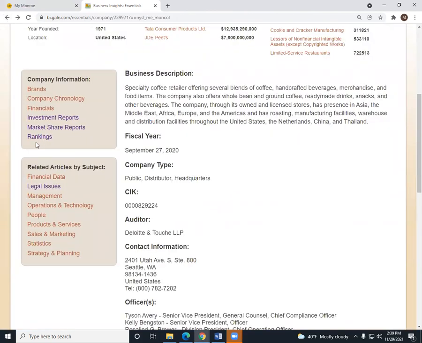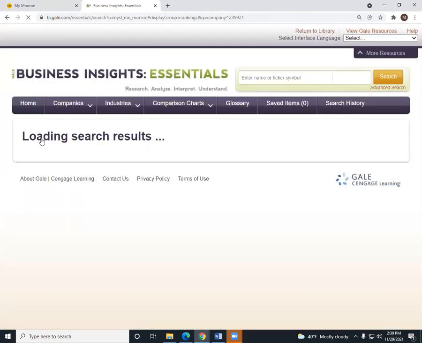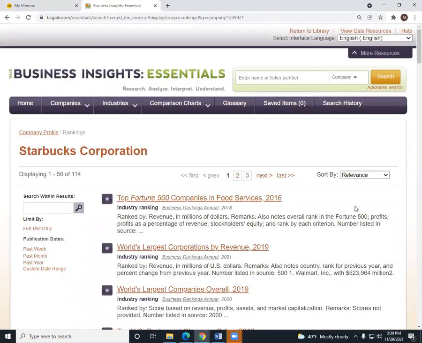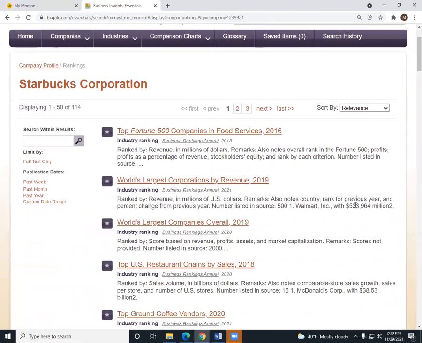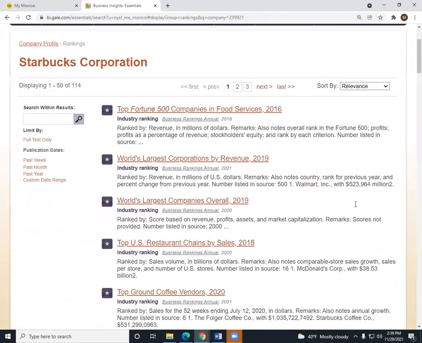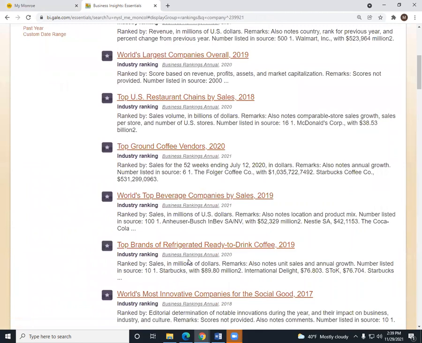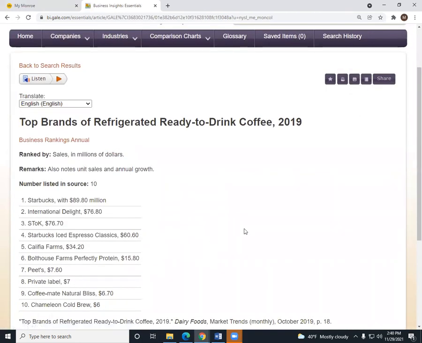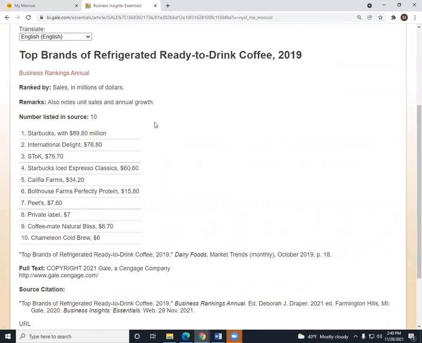I can do the same thing for rankings. Instead of seeing the different market share percentages that different competitors hold for a particular product or service in the industry, I can also look at how different competitors are ranked. For example, I can look at how different competitors are ranked in terms of refrigerated, ready-to-drink coffee, particularly for the year of 2019. I can see who fared best in terms of this particular product.